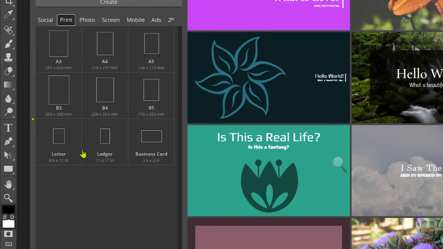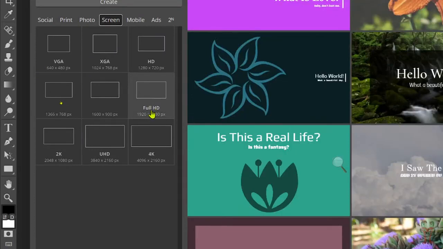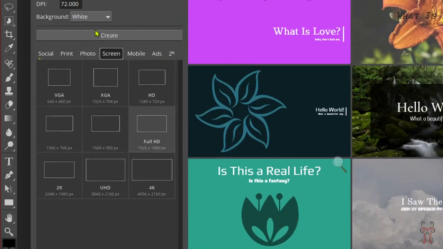Make it something that maybe you want to print out on a piece of paper. Or maybe you want to make just a screen wallpaper, right? That's what I'm going to do. I'm going to choose a screen, full HD, 1080 pixel thing. That's what I'm going to use.